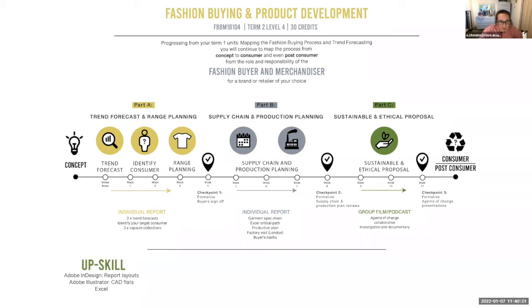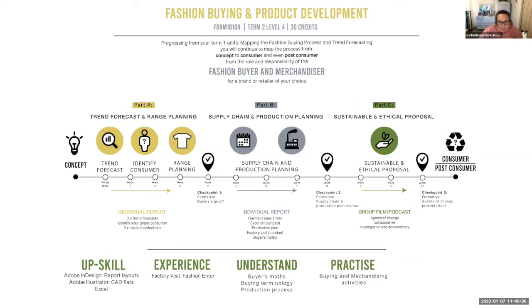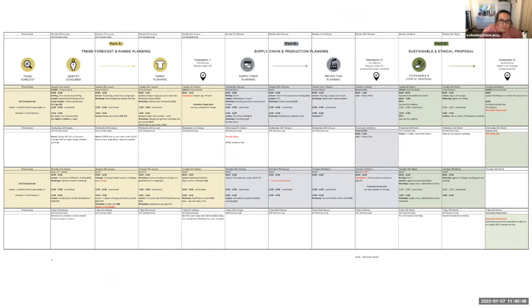So the main things, they get to upskill in Adobe Illustrator with layouts and looking at CAD flats, colouring in for their range plans. They'll experience a real factory visit, hopefully understand buyers' terminology and the production process in more detail, practice buying and merchandising activities that relate to real life scenarios, and finally investigate better and future fashion practice. As you can see from my color-coded infographics, that translates into their timetable.